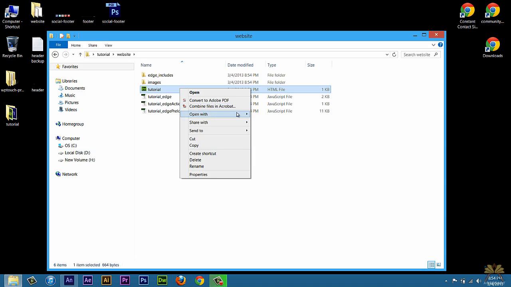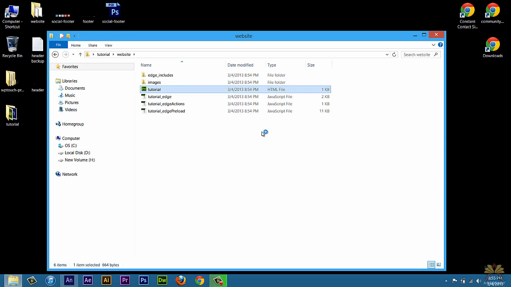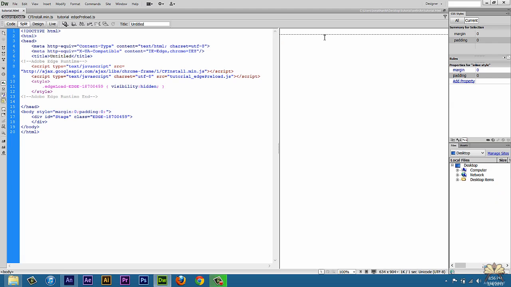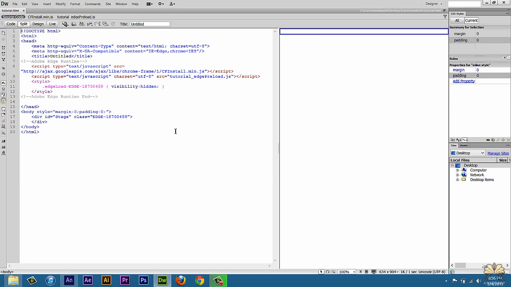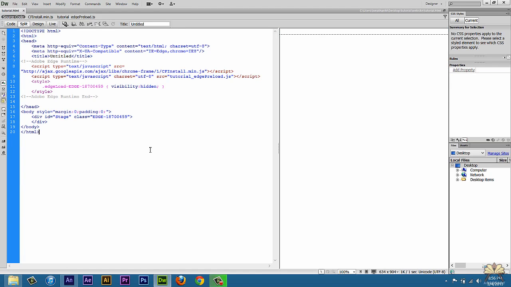So let's go open, and I'm going to open it with Dreamweaver. That's my editor of choice. If you have another one, fantastic. So on the right-hand side, I have a div, and this holds the animation right there. You can see it. And then on the left-hand side, this is my code, and you can see the div right over here.